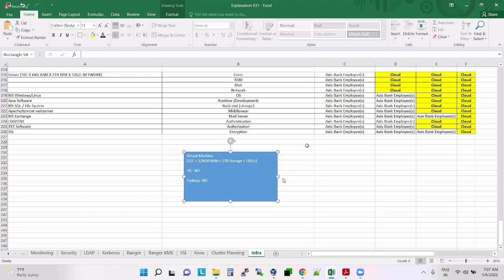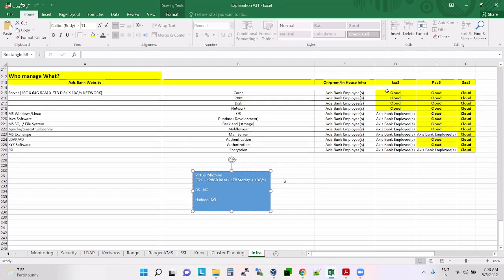Now you can decide. It is your responsibility to install the OS. It is your responsibility to install Hadoop. Understand? Any questions? Whatever OS you want, you can install. Whatever version of Hadoop you want, you can install it. So this is the model of IaaS actually.